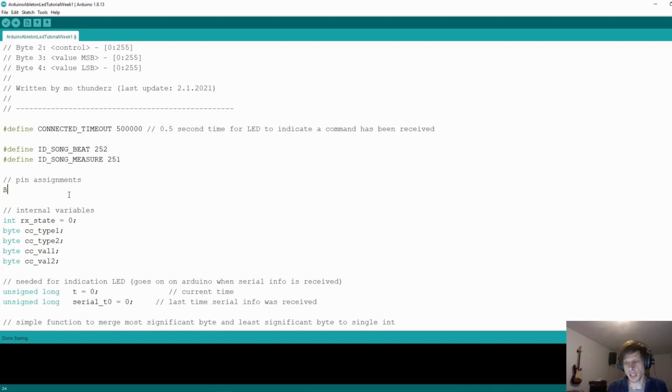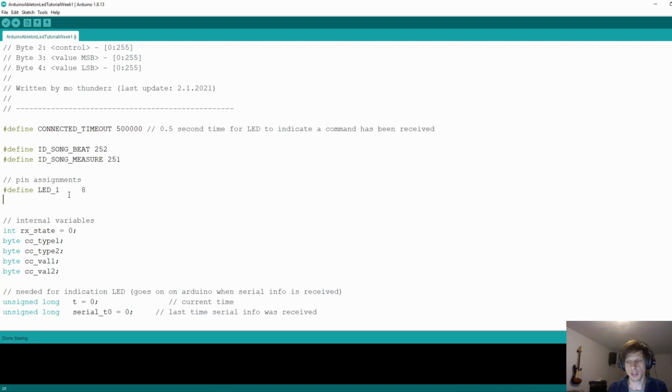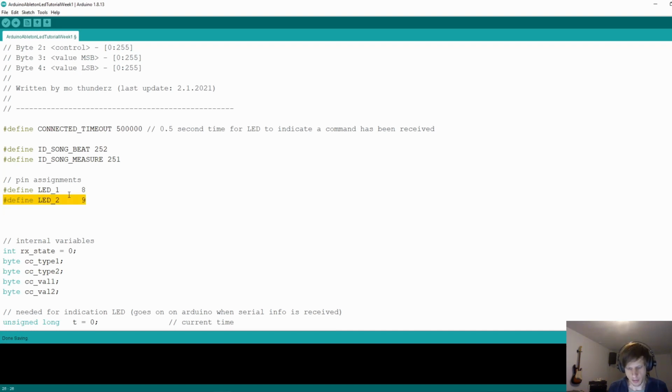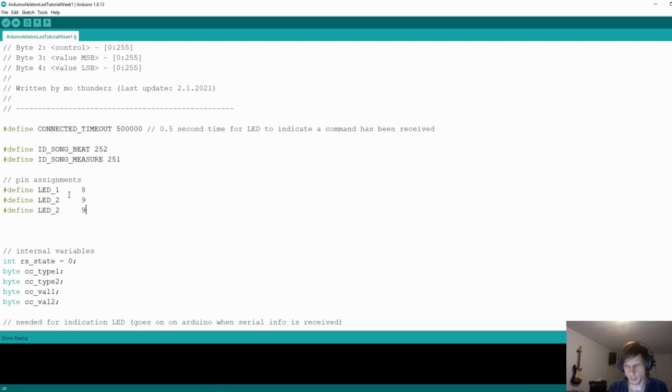In my case, I have a few LEDs connected here. For instance, the first LED is going to be number 8. Then can I do Control D with this? No, stupid program. Then the next LED is going to be a 9 and 10. What a surprise. And 11.